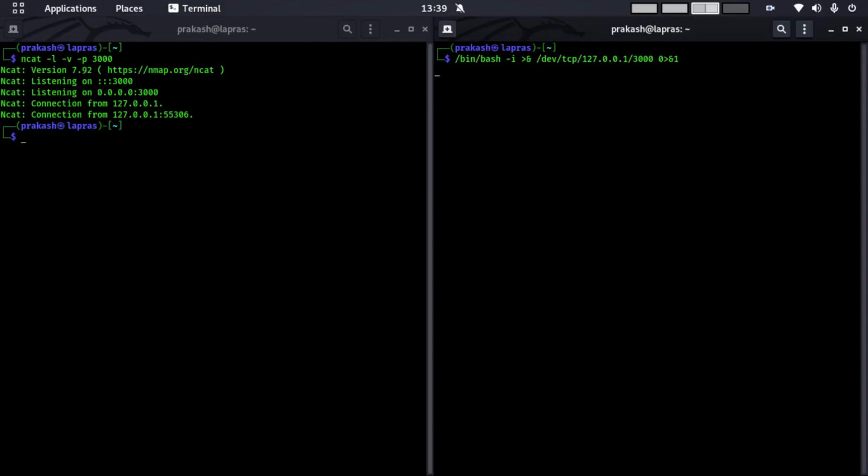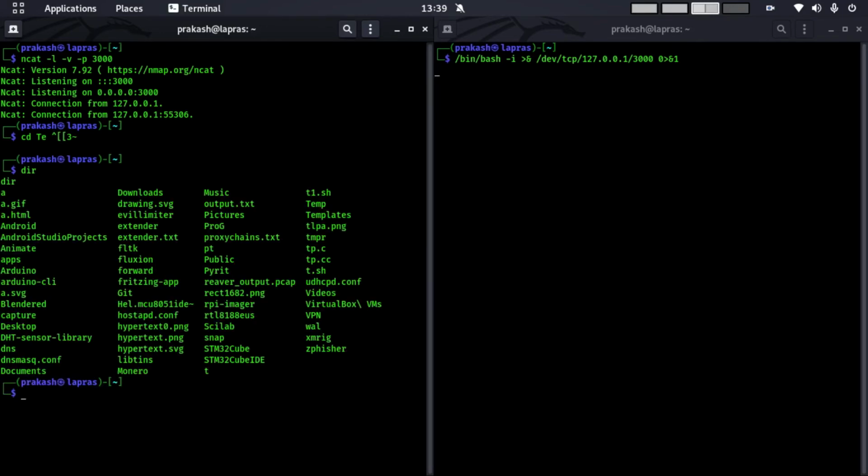You can see that we have got a connection on the server side, which is the shell of the target. Now we can type commands which will be executed on the target machine. Remember, we can't use tab for auto-completion here, which I was trying to do. This is an example of a Bash reverse shell.